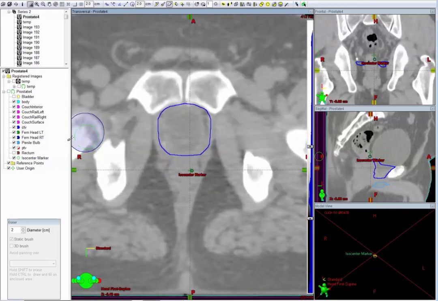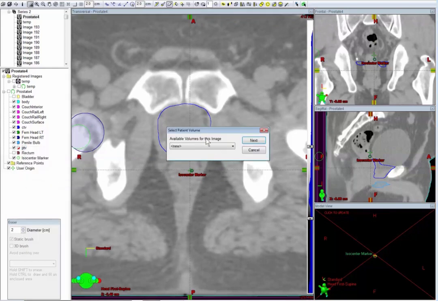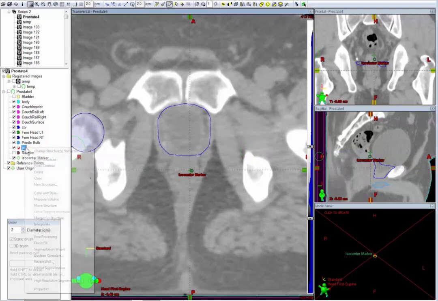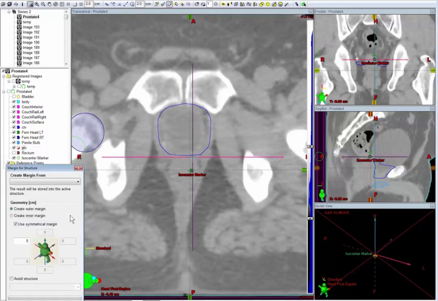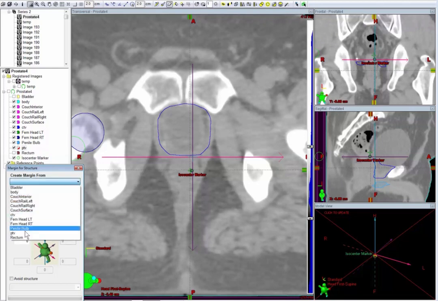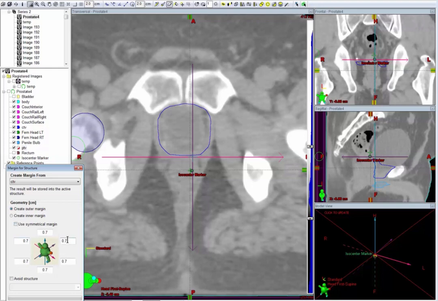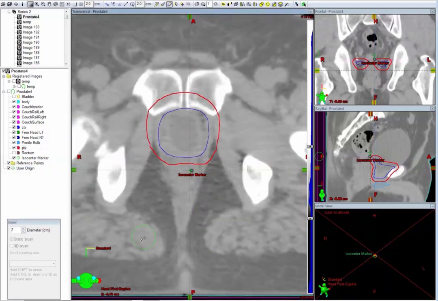And now I'm going to add my PTV volume. So here at UCSD, typically, I'm not adding a new volume. I'm just going to create a PTV margin. So I am going to create my margin from my CTV. I'm not going to use a symmetrical margin. I'm going to add 7 millimeters around all of the edges, except for posterior. I'm going to add 4 millimeters. And we'll see what that looks like.